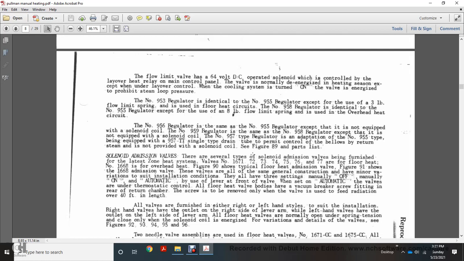Number 56 regulator is the same as the number 55 regulator except that it's not equipped with the solenoid coil. The 959 regulator is the same as the number 958 regulator except that it's not equipped with the solenoid coil. The number 957 type of regulator is an adaptation of the number 955 type, being equipped with the 957.